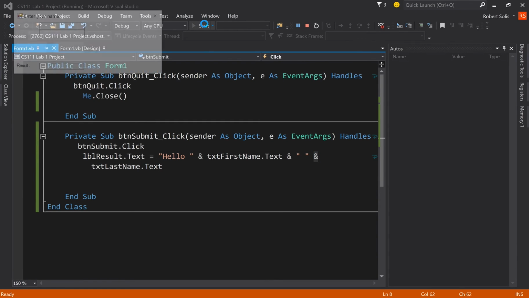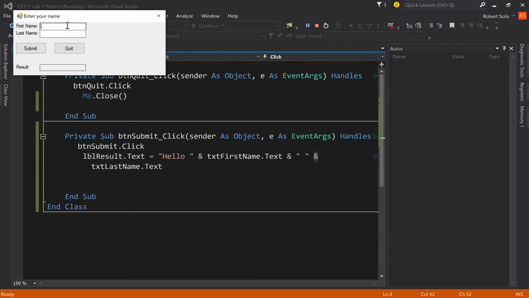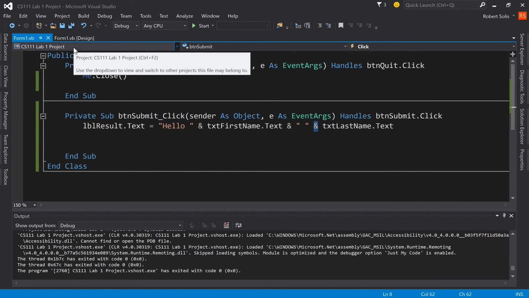So if I run the program, and I'll click over here, type in Robert, tab, Solis, touch submit or tap submit, and hello Robert Solis. Perfect. That's what comes up. Let me click the quit button, and very good. Now we're done with the code.